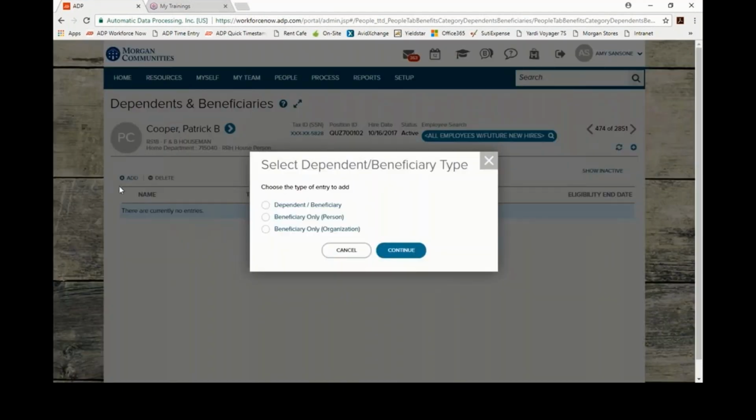And for the purposes of this employee, I'm only going to select beneficiary only, because this person has elected both their wife and their mother as beneficiaries, but they're not putting their wife on any other benefit plans. So I don't need to choose dependent and beneficiary because it's a beneficiary only. If this was a person that was electing, for example, their spouse, and their spouse was also going on their medical plan or dental plan, I would then choose dependent and beneficiary. Since this is a beneficiary only, I pick that one, and then I hit Continue.